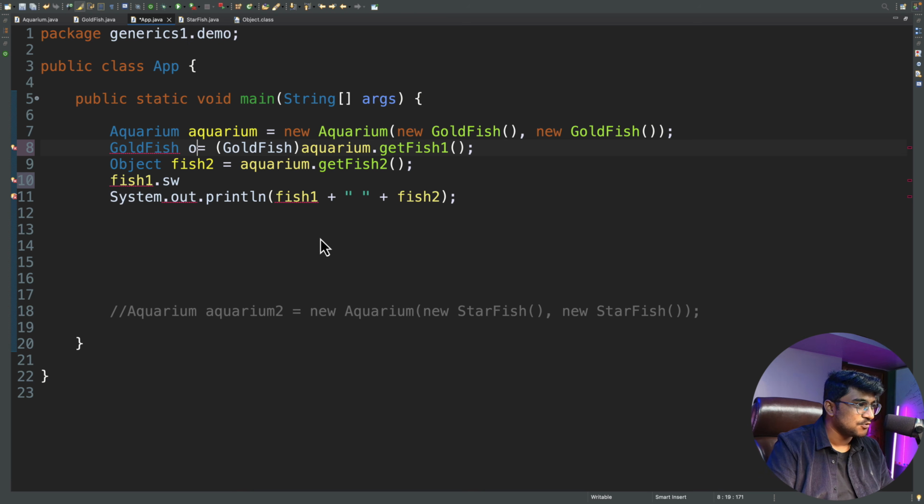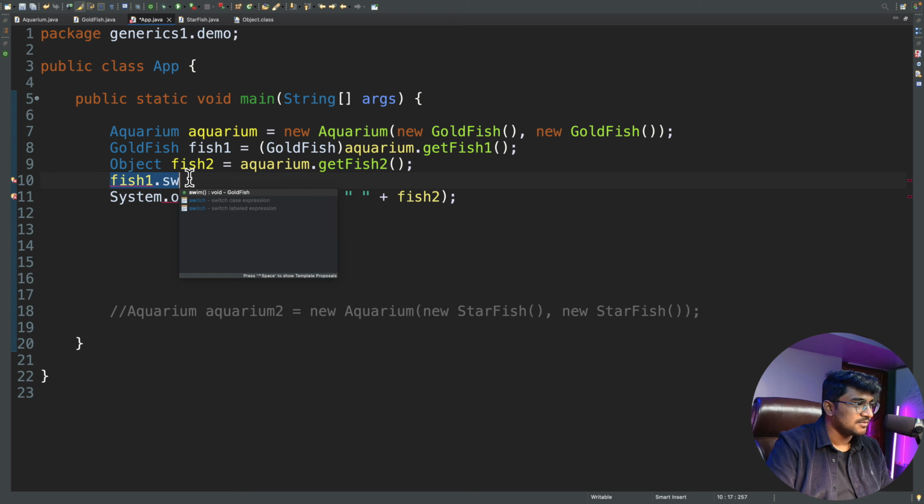So I'm going to say Goldfish fish1, which is good. Now I can happily take this fish1 and put it here, and I'm going to say fish1.swim. And you can see I have this method. So I can just do fish1.swim, okay?